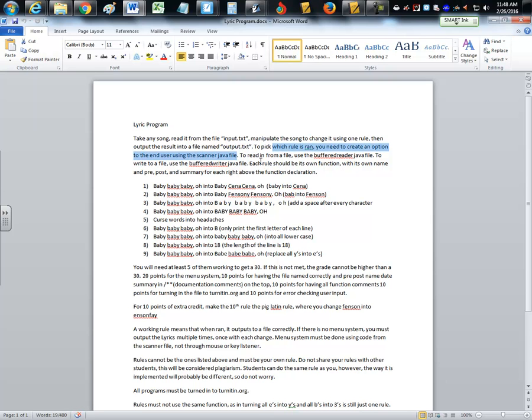We already talked about this. You need to be able to combine the buffered reader and buffered writer Java file into one file, and then also combine the scanner file into that same file. You need to have a pre-post summary on every function.